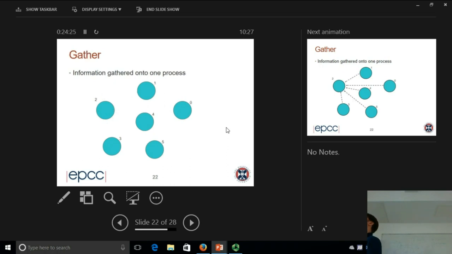Gather is the inverse of scatter. At the end of a simulation, I want to write out the weather across Great Britain, so I want to gather it all back to a single process. That does the inverse of scatter.